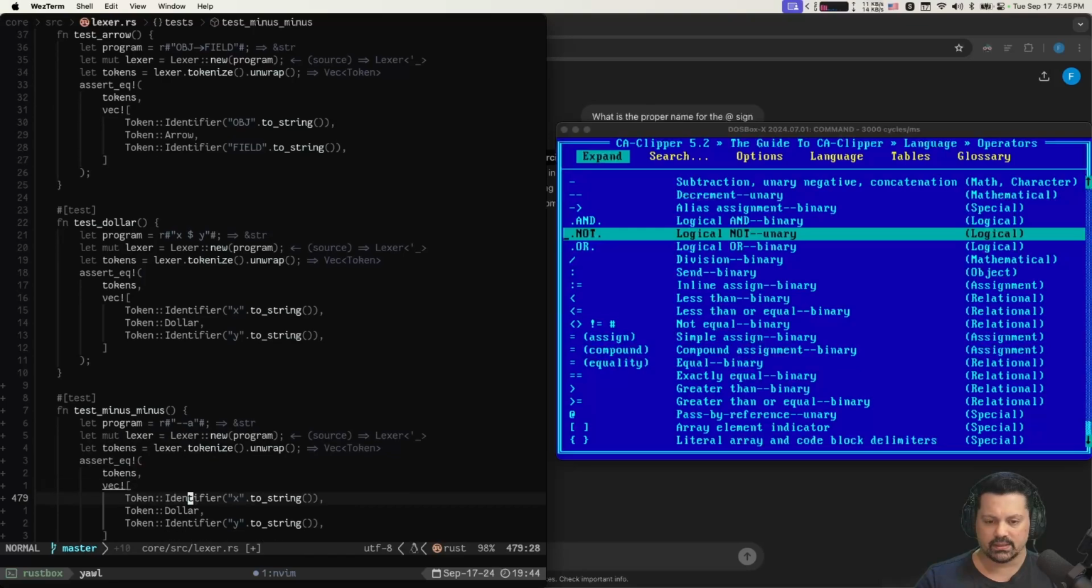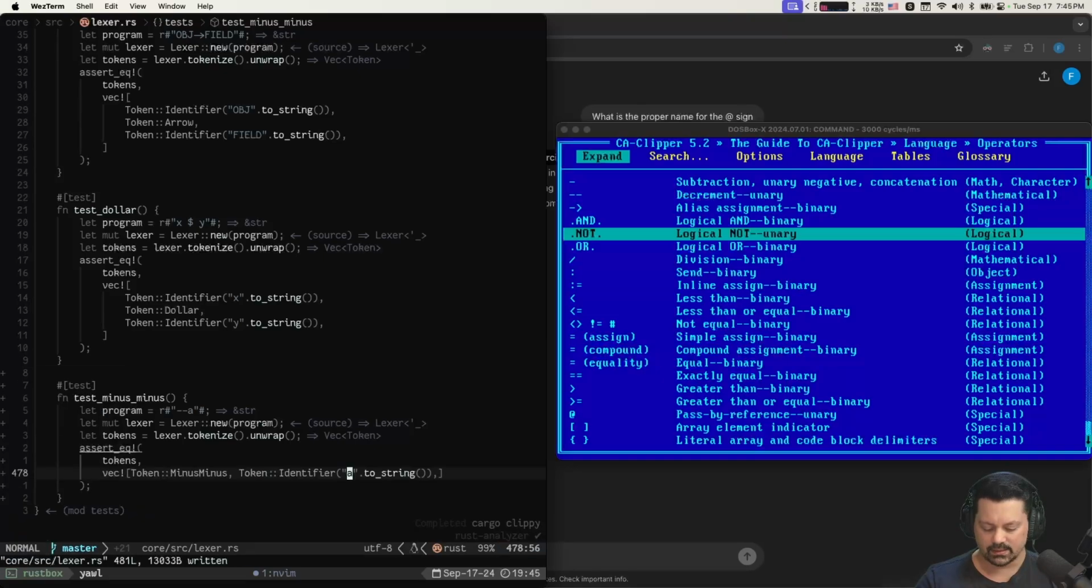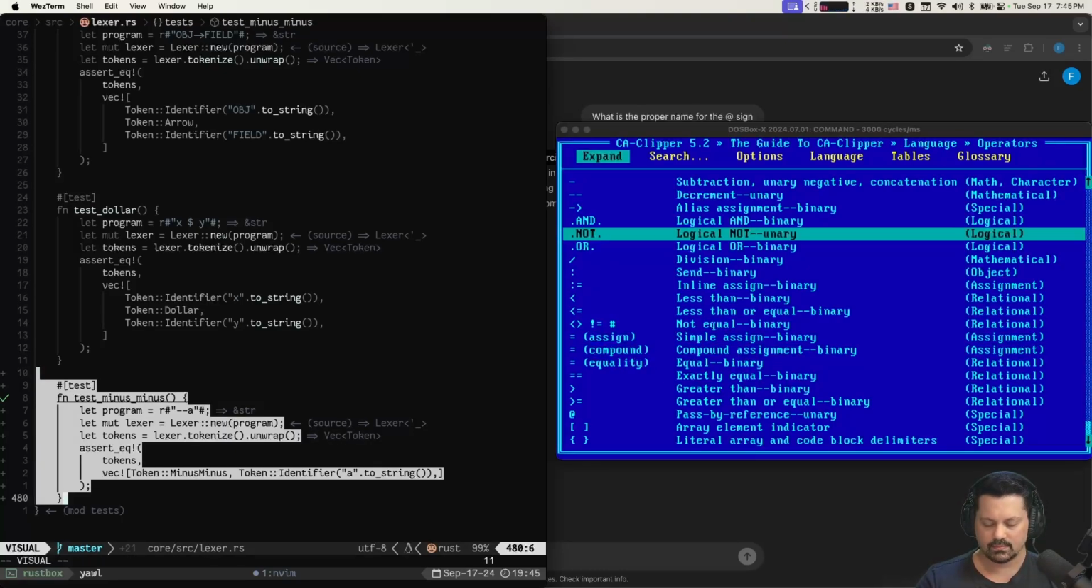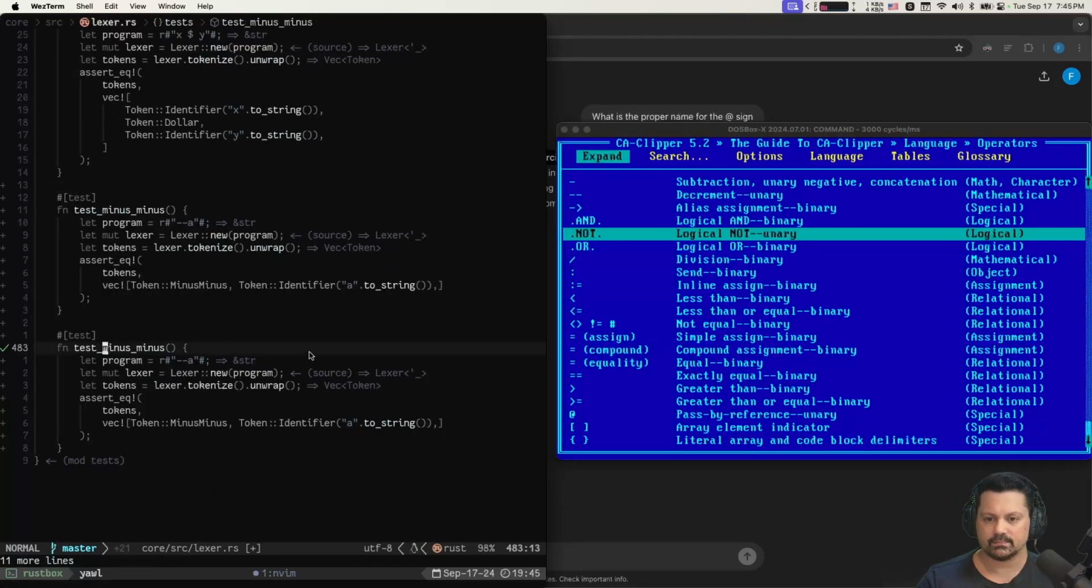And then we're gonna have identifier now. We're gonna have minus minus. And it should have a. That should be it. Let's see. Yep, that's done. Let's copy this guy here. There we go. So the next one after minus minus is the not. Let's do not test. Not. We're going to do not a. Make sure that we have a not.